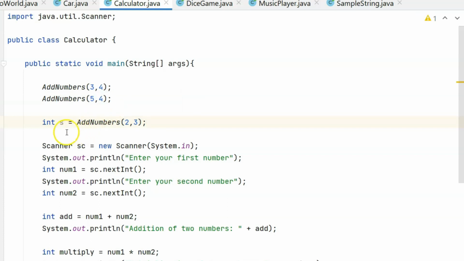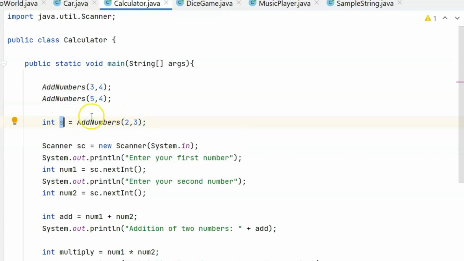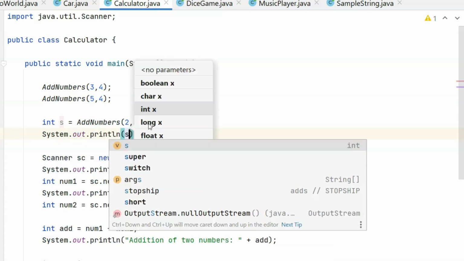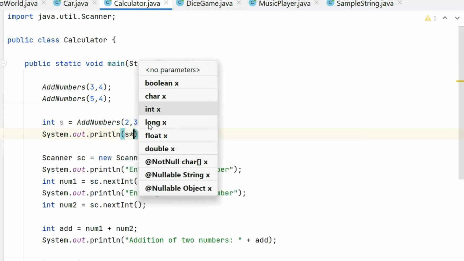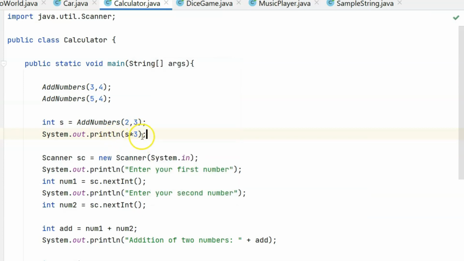So what this is going to do is it's going to store the output which is being returned from this function into this variable, which is s. Okay, now if you want to perform any other calculation on this particular number, we can do that. So let's print it out. So we will say s, and we will say multiply that into 3. So you can also store it in a variable and just print the variable, but you can also do it inside the println method, right?